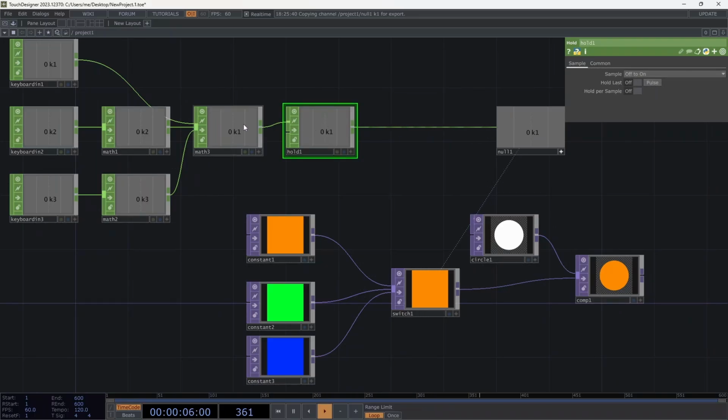So let's try it. If I hold down the 2 key, it's going into the hold. And if I hit pulse, it grabs it and latches it. Even when I let go, it's latched there.